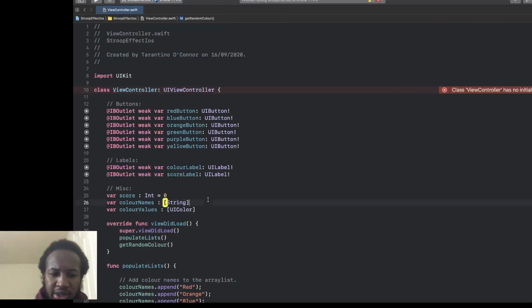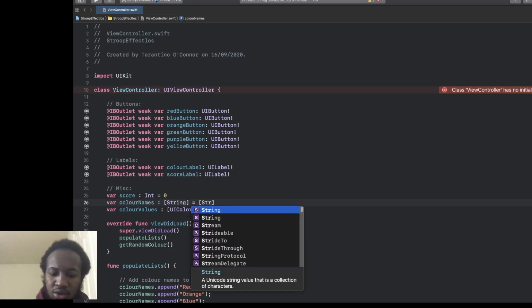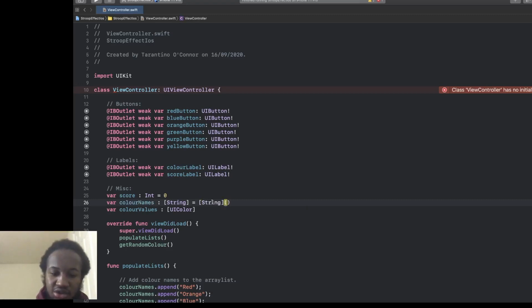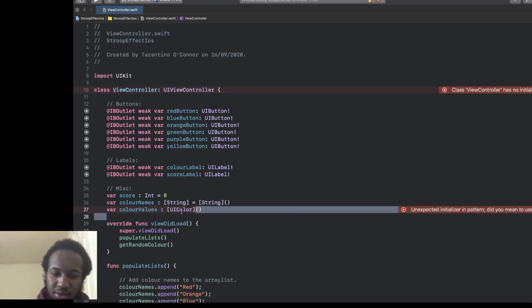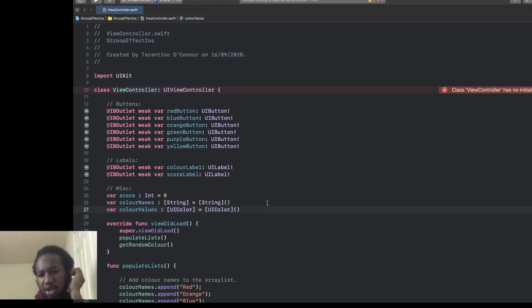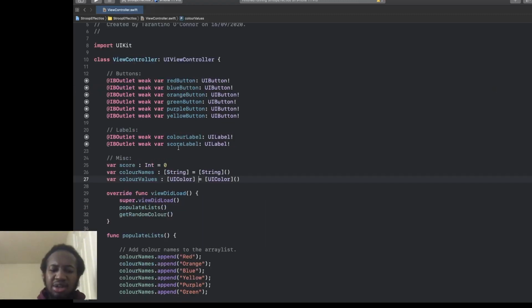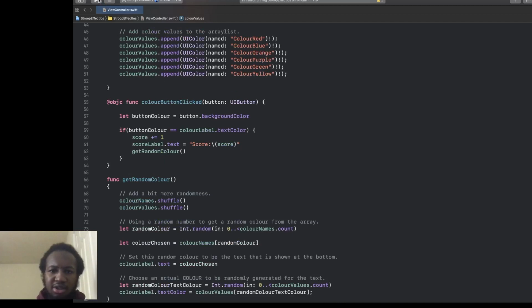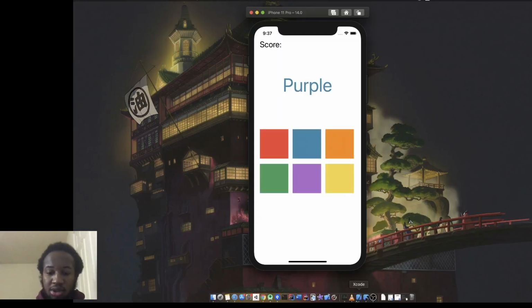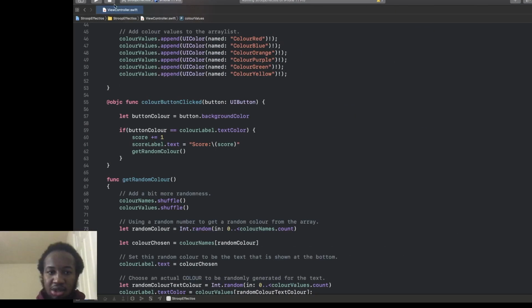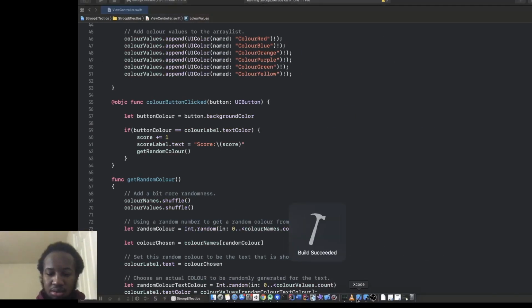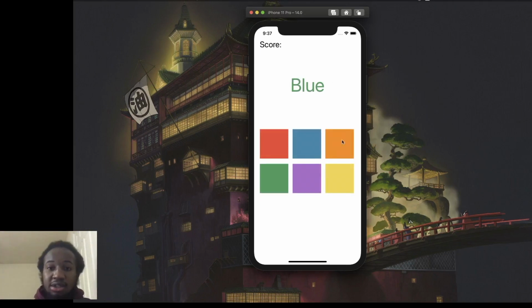So I need to say that is equal to that. What I'm actually doing is creating an empty array of strings and an empty array of UIColors as well. Now the error should go away. Perfect. Let's run it. It should work, barring the dialog stuff. Hey, nice. Let's run it one more time. Now we'll insert the button click listener equivalent. Let's run it one more time. Perfect. Let's add the button click listener now.